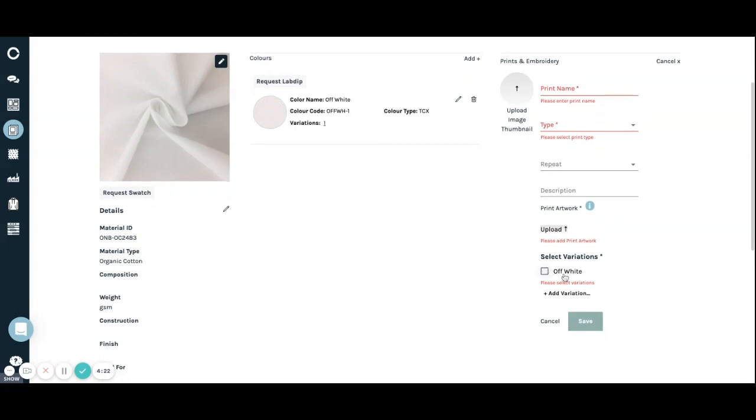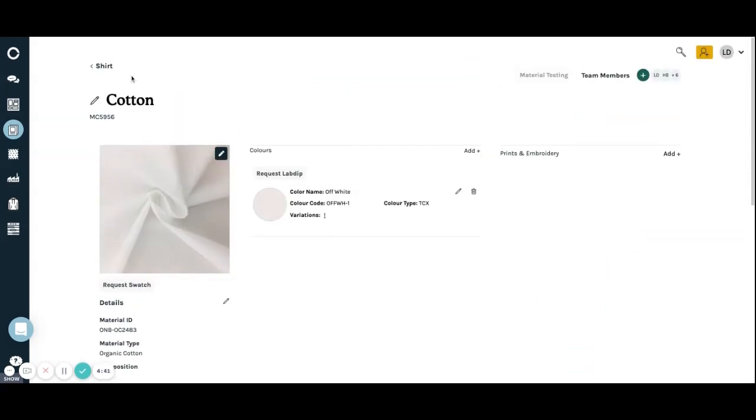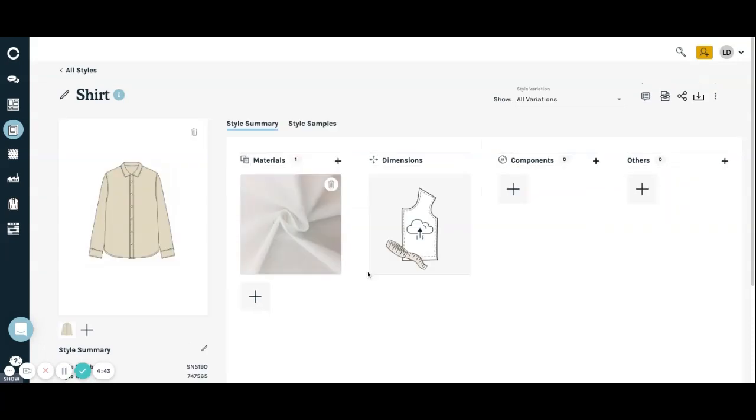And then again, much like for colors, you have the opportunity to associate the print or the embroidery with the variation. So if this doesn't appear on all variations, if you have multiple, you can only select one, but if it appears on all of them or just one, you can also select it like that. I haven't got a print on this particular style for now, but I'm going to leave that one blank. I'm going to go back to my main card.